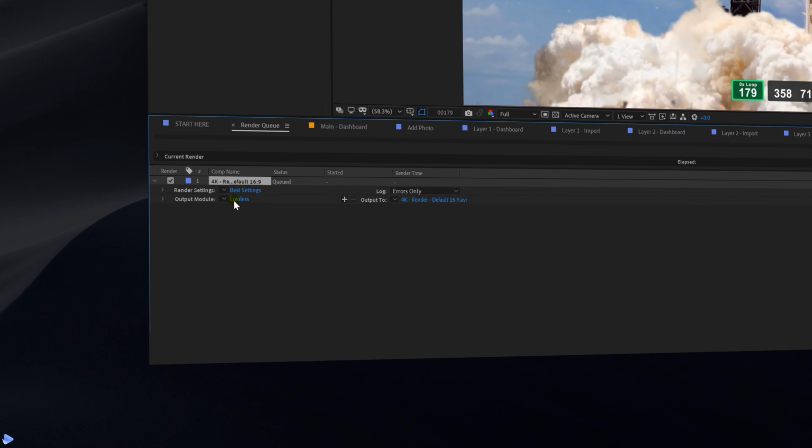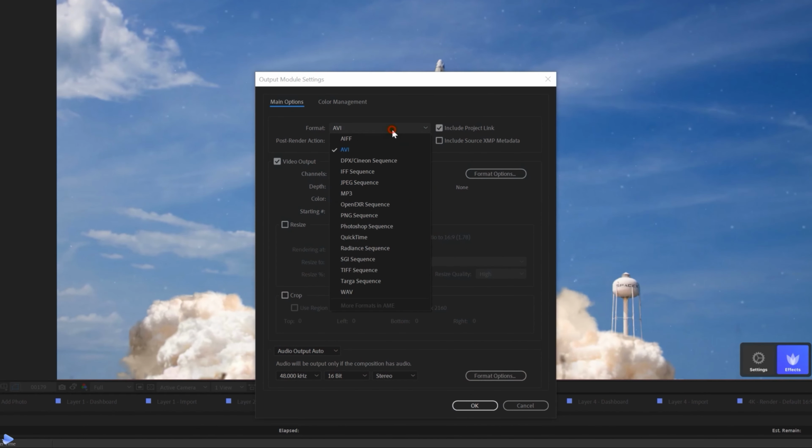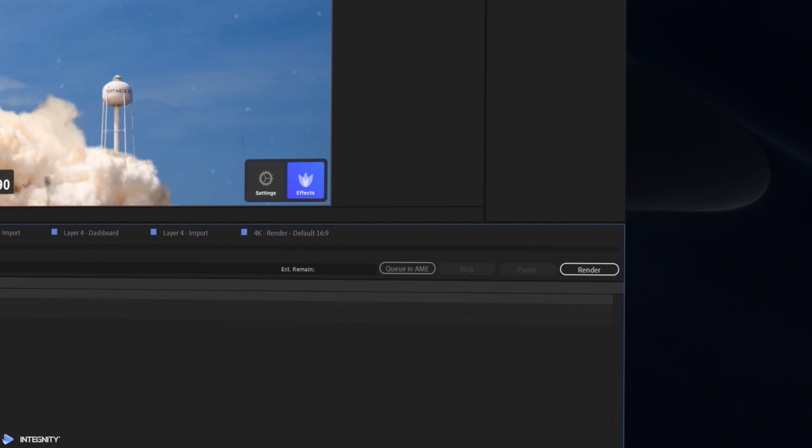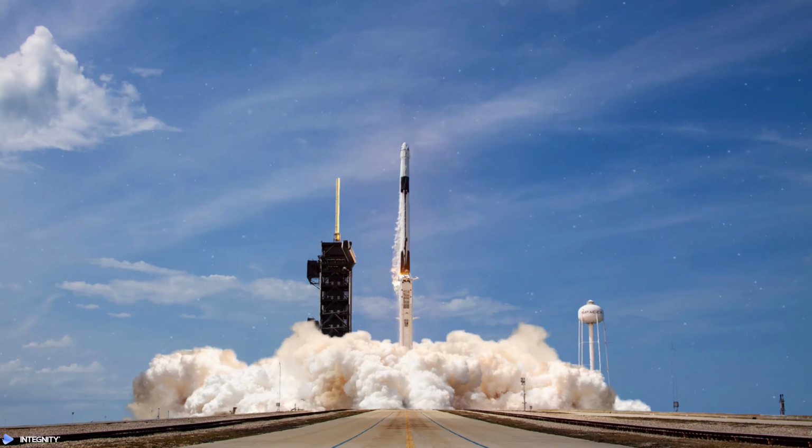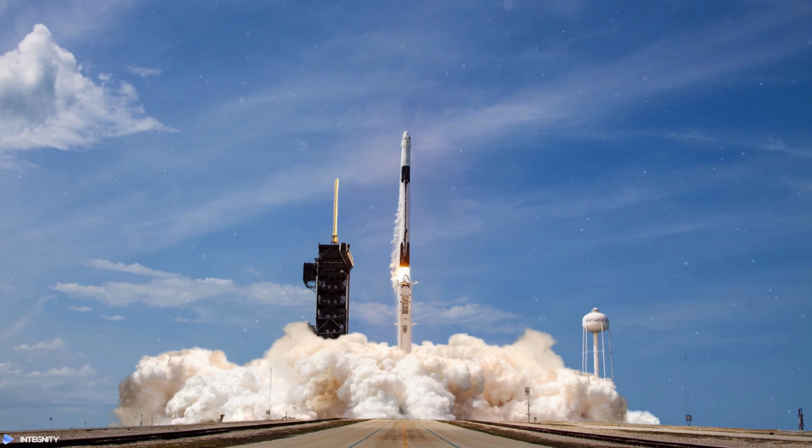Keep in mind that we will have to change the export format by clicking on this lossless button down here and just swapping out this AVI format up here to QuickTime, which will give us a .mov in the end. Hit OK, and then all you need to do is of course just click render. And there you have it, our animation is now ready for the world to see.